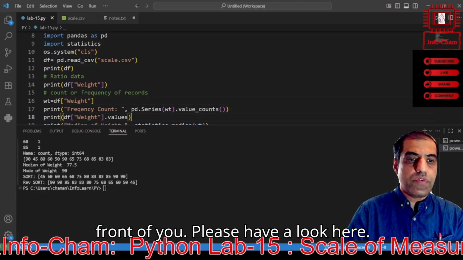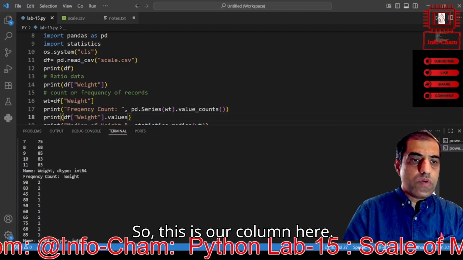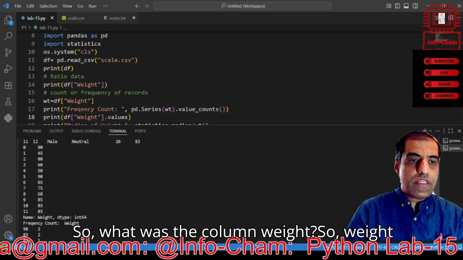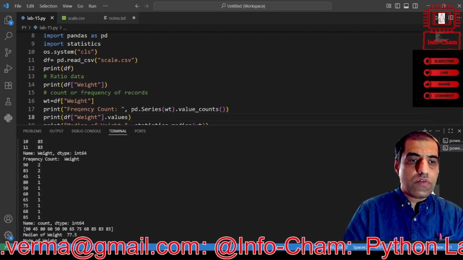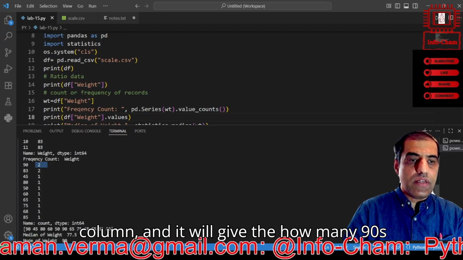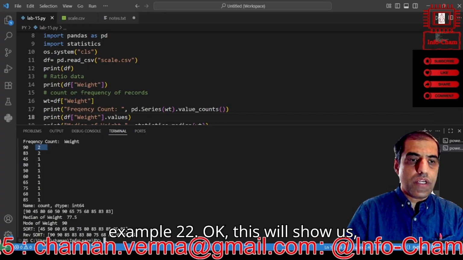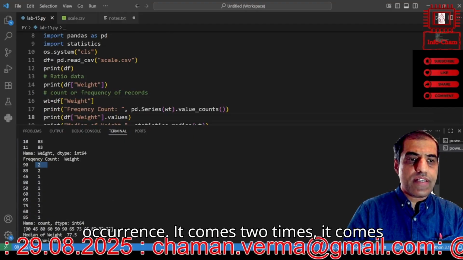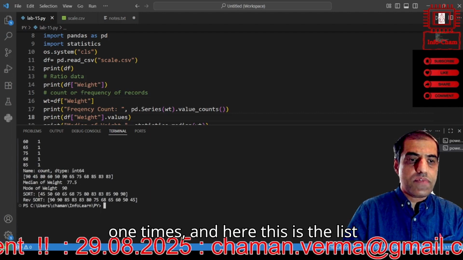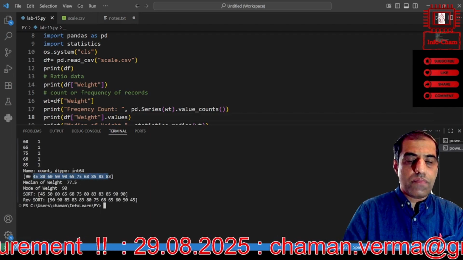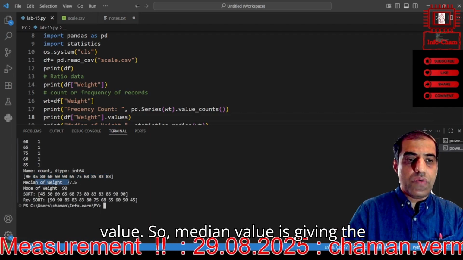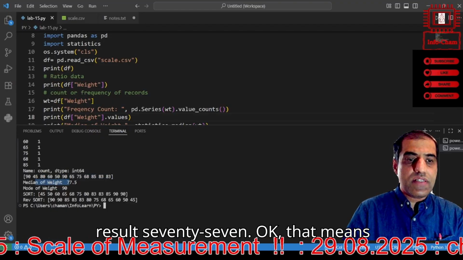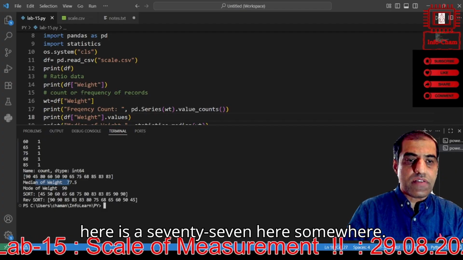So the results are in front of you, please have a look here. This is our column here. So what was the column? Weight. So for weight, it will first give the whole values column, and it will give how many times each value occurs, for example 90 occurs 2 times. Here it shows the occurrence, it comes two times, it comes one time. And here this is the list practically, and this is the median value. The median value gives the result 77. That means there is a 77 here somewhere.